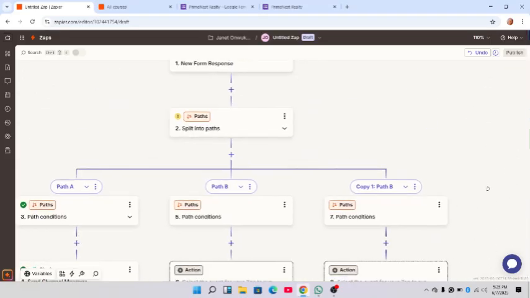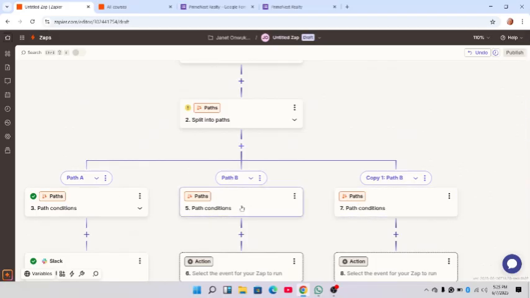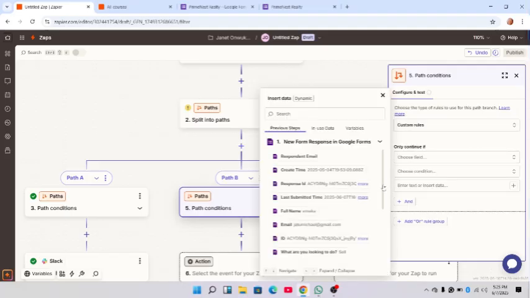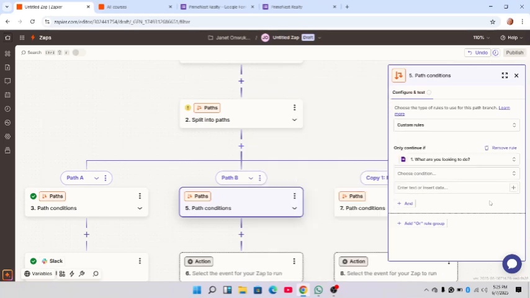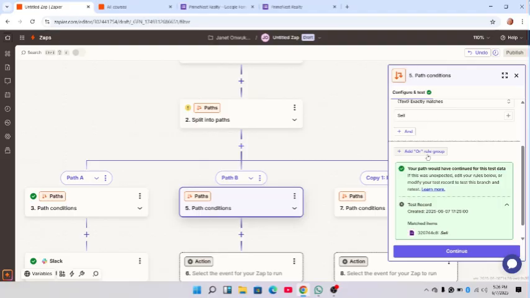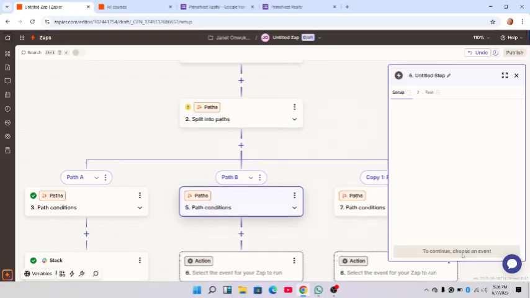I don't know if I should keep going to fill out this one, but I hope you understand now. The condition for part B is, if what you are looking to do is selling, choose condition exactly matches sell. Continue. Have you seen? This is what happened the other time. This one didn't tick for part A because part A was buying, but this one is selling and that is what we filled out. Continue.